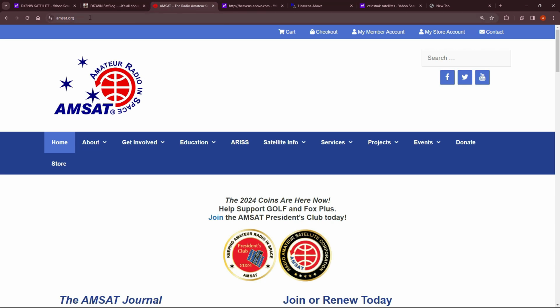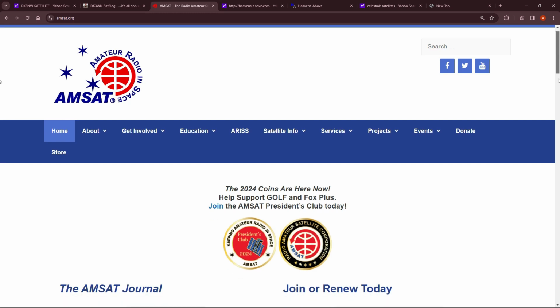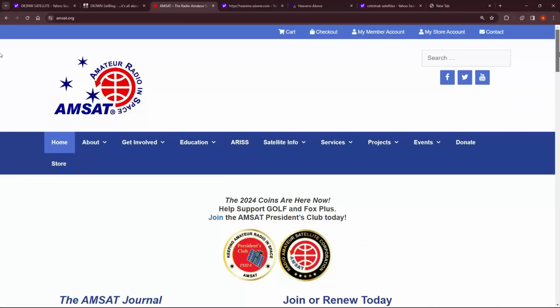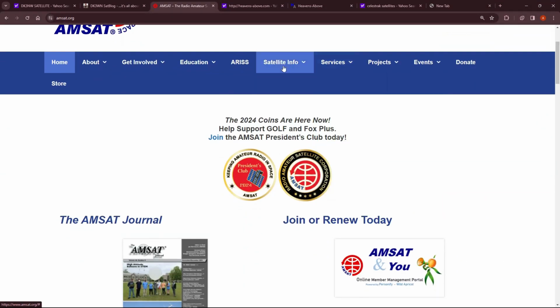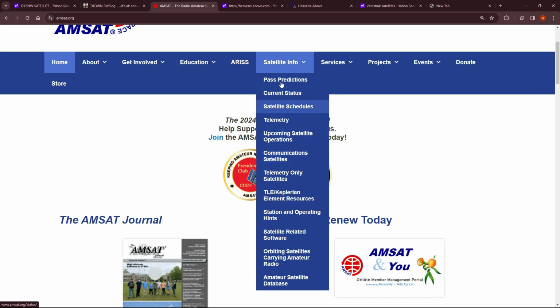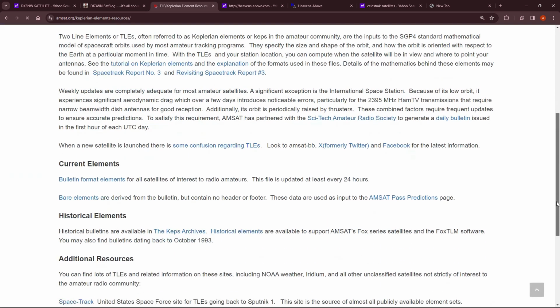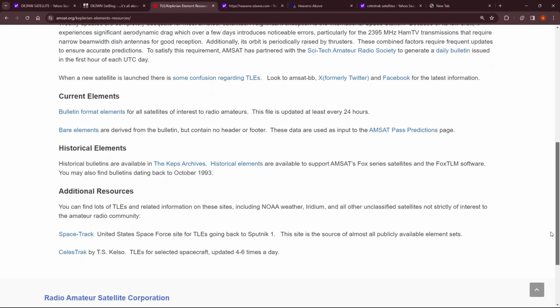When you go on Google and you search for amsat.org, it takes you to this page. Now this page is like the official website for all amateur satellite operations, and so it has a lot of information. Now what we are looking for is TLE. So when you come to satellite info, you have TLE. All right, so the TLE, stroke Keplerian elements. I told you that each figure is called the elements. They are actually Keplerian elements.